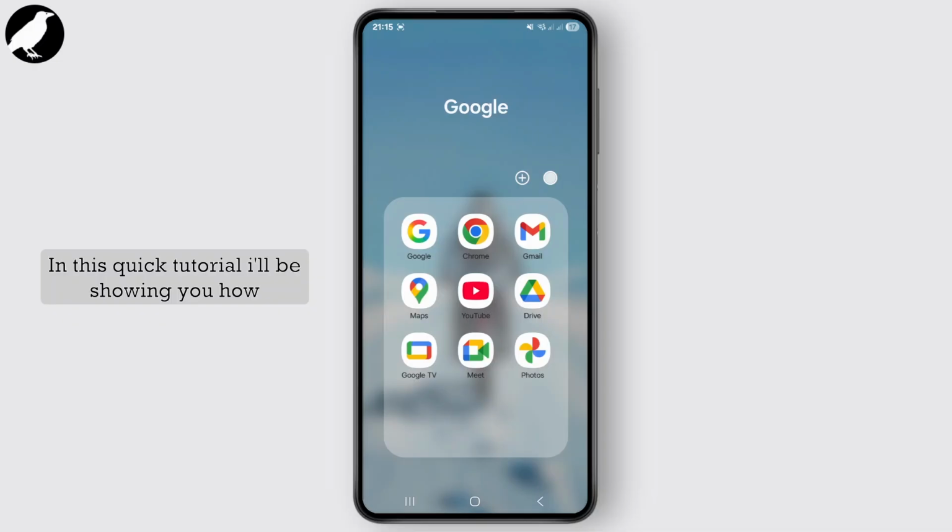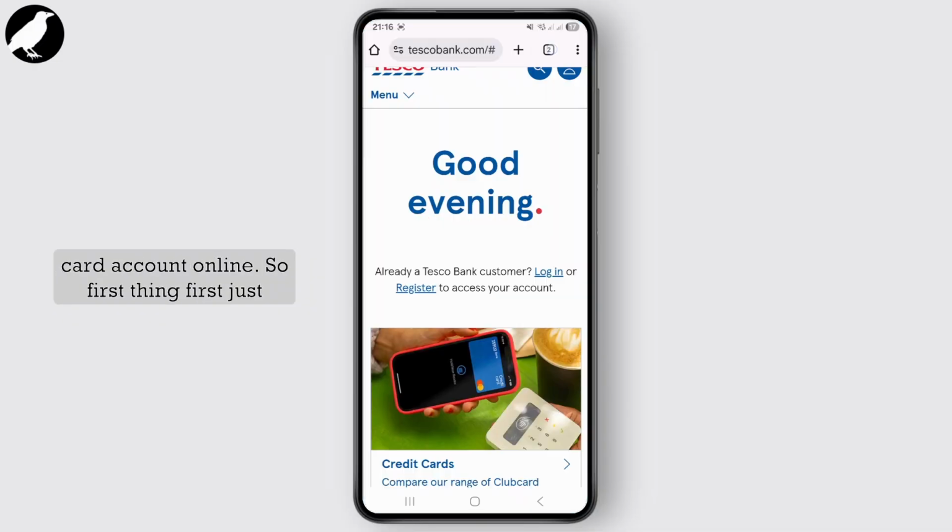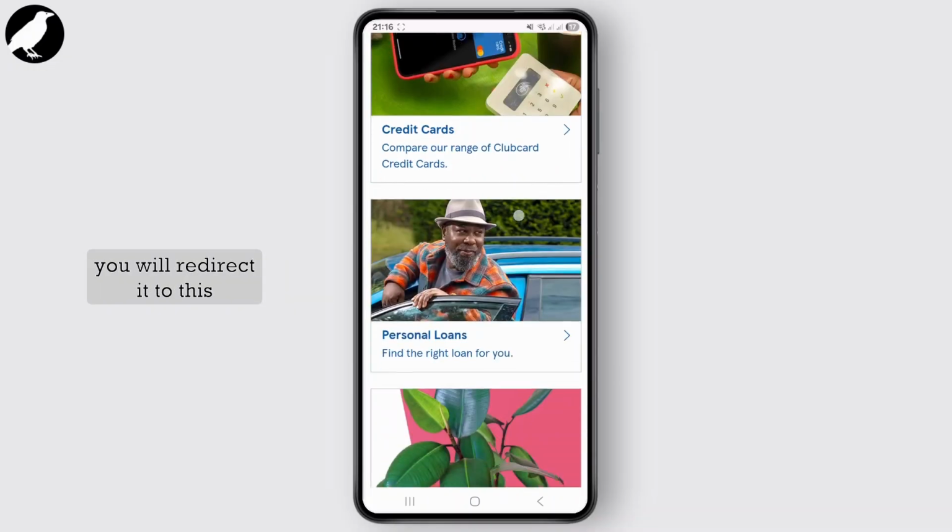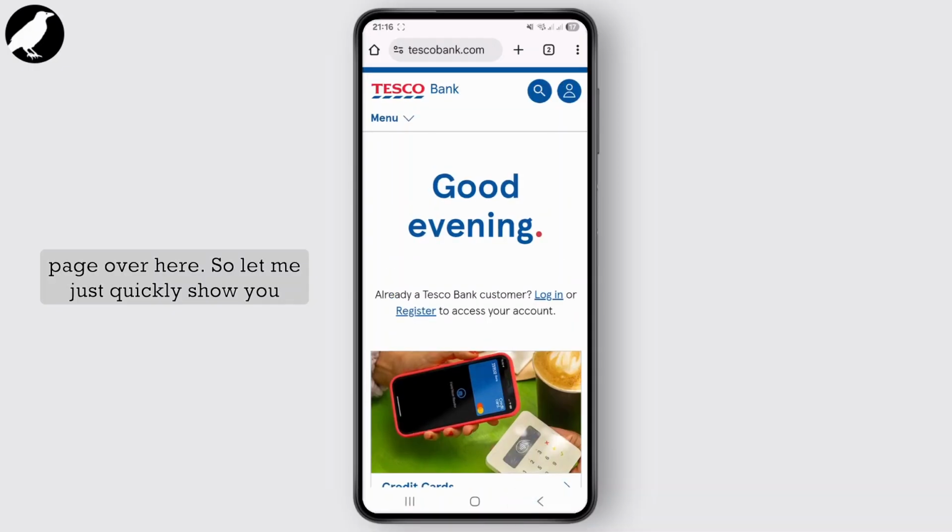In this quick tutorial, I'll be showing you how you can easily activate your Tesco Bank credit card account online. So first things first, just head over to any web browser and simply search for tescobank.com and it will redirect you to this page over here. So let me just quickly show you the steps as well.